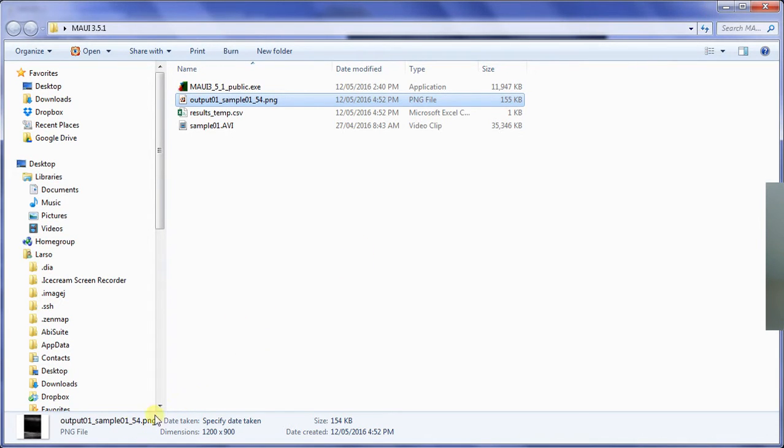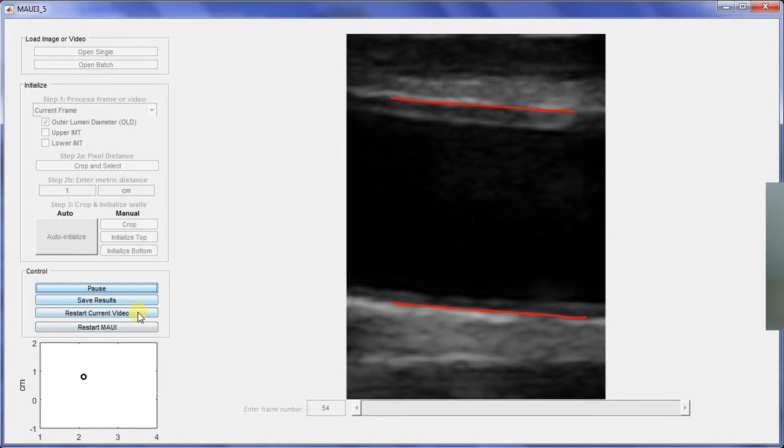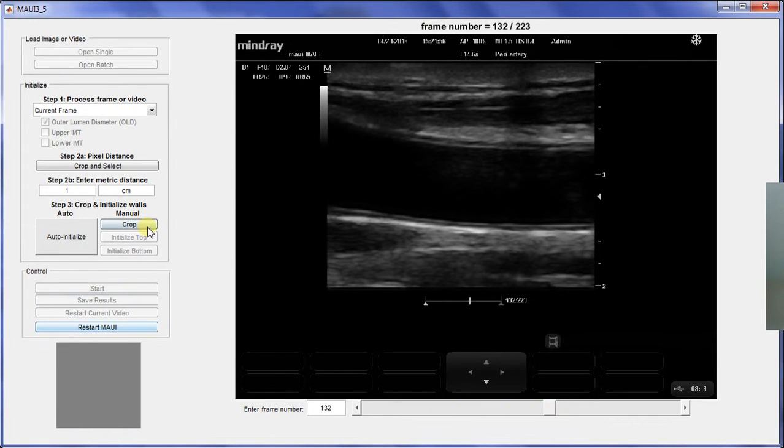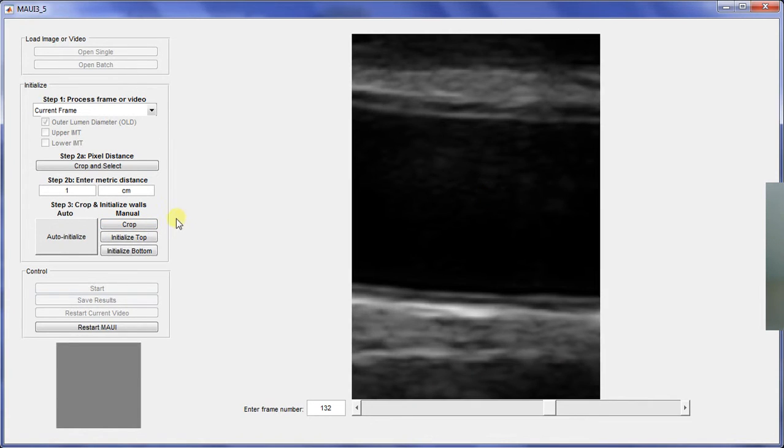So what we can also do with MAUI is, let's say we want to track a different frame. We can restart current video. We can move this to a different frame, let's say frame 132. We don't have to reinitialize the pixel calibration because that's been done already. We just have to recrop our area, initialize top, initialize bottom, and start.